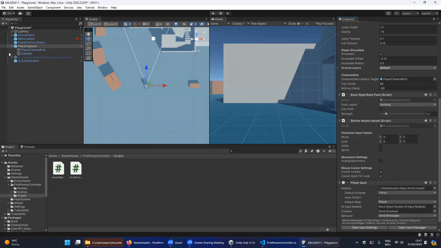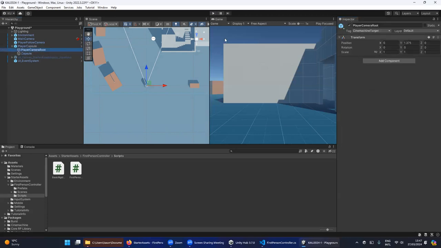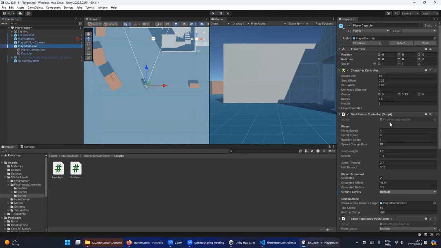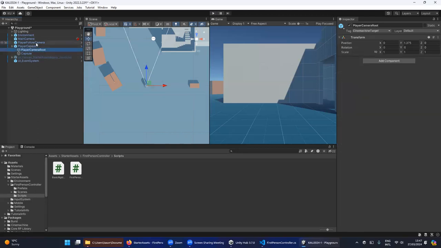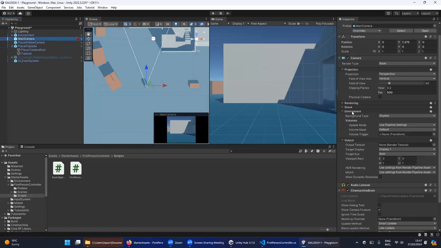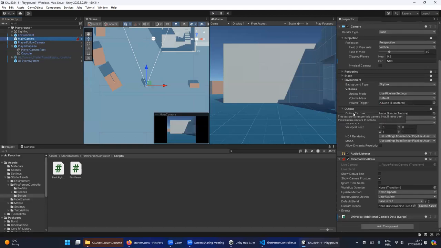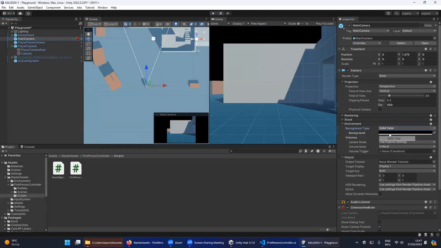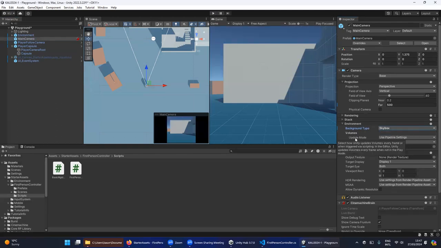But camera root is something that's then put here in the follow camera script. So this thing knows which transform to follow, and the transform moves with the player. And it's just the setup for the main camera itself. It has all the properties we know from the old camera, so whether it uses skybox or solid color as a background.